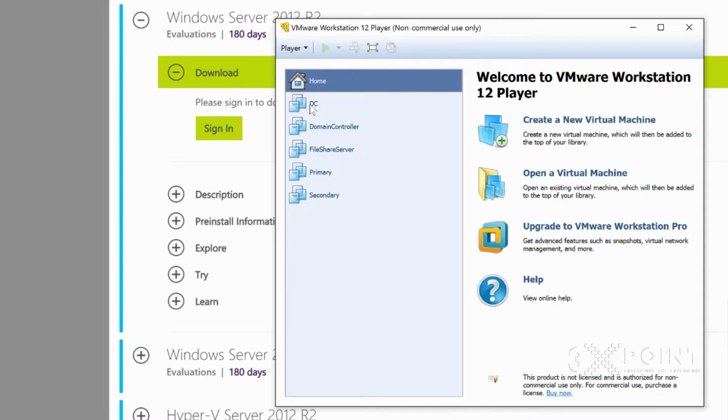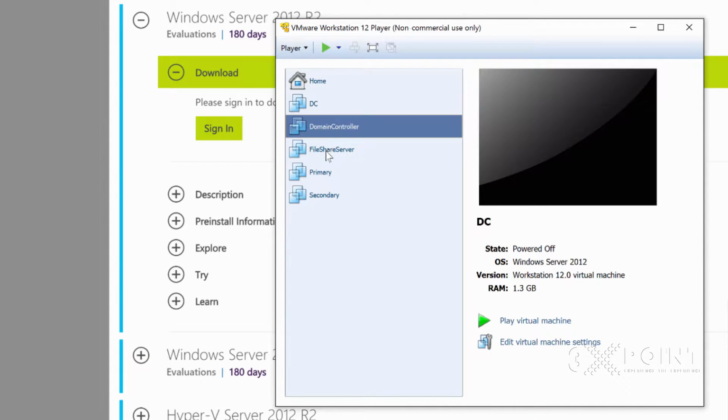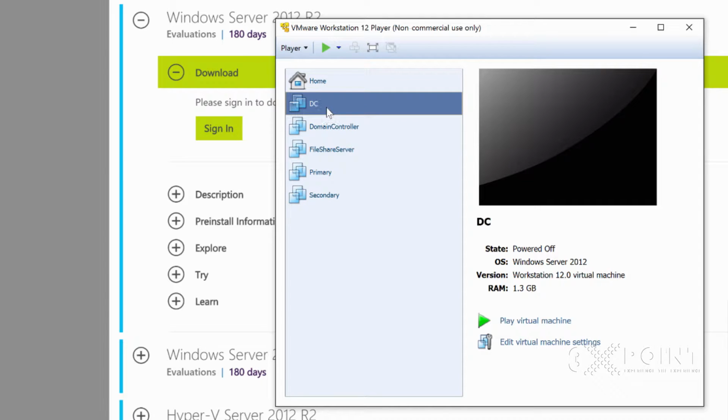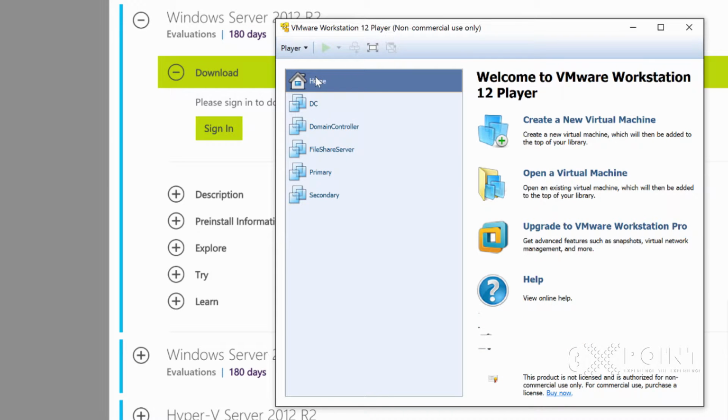So you won't have all these ones. These are servers that were already created before, so it just picked up the settings automatically when I reinstalled it. But in your own case, you won't have all of this. It's just going to be blank, and you have home. On the home you would see different options. What you're most concerned about is this create a new virtual machine, and that's what you want to do.